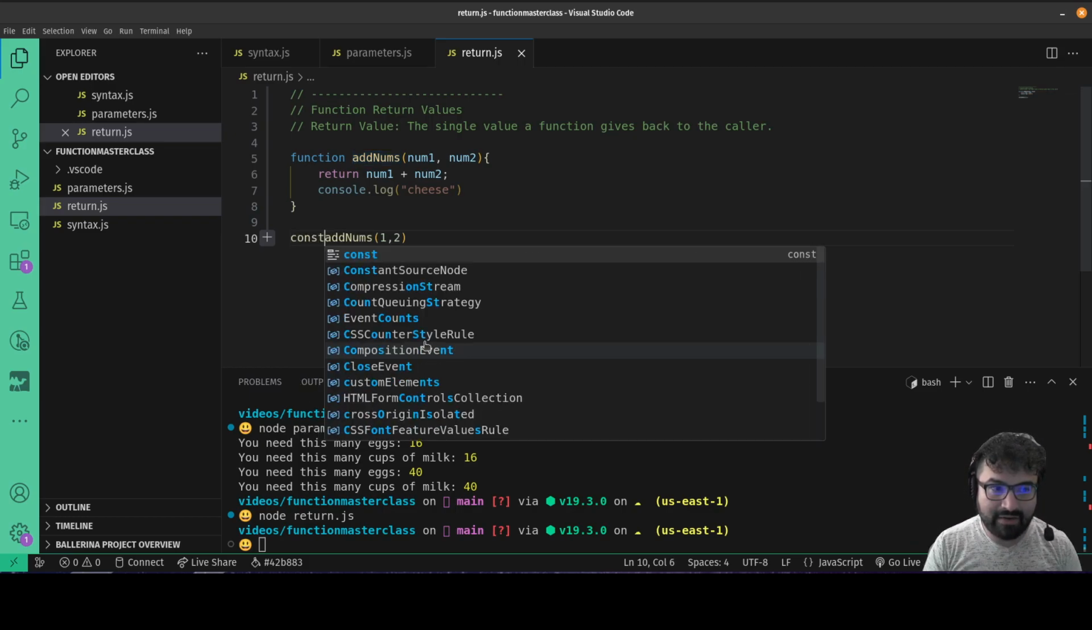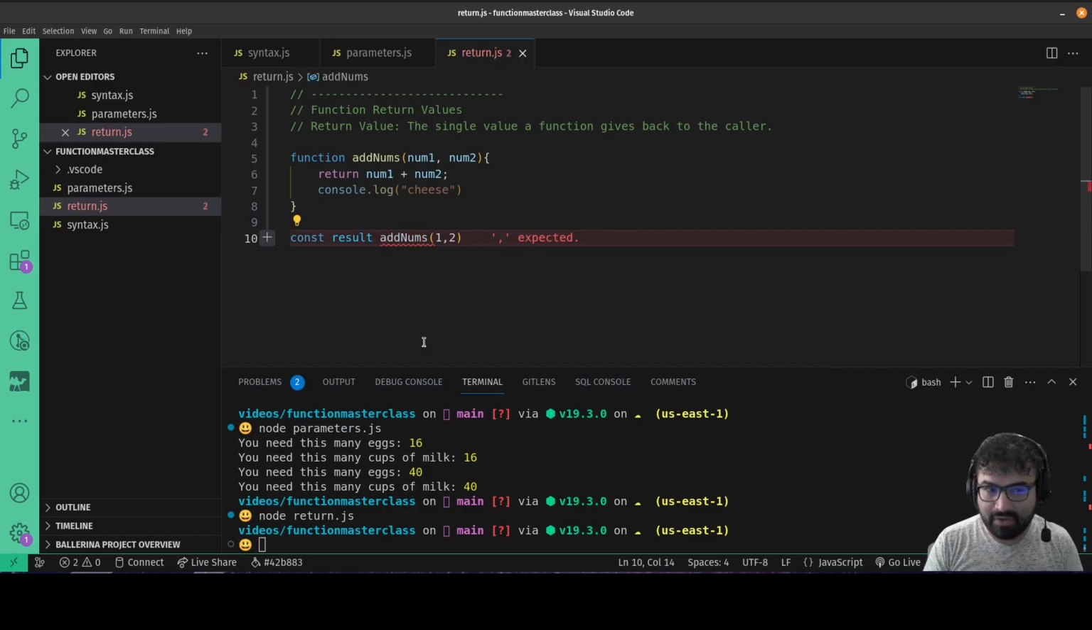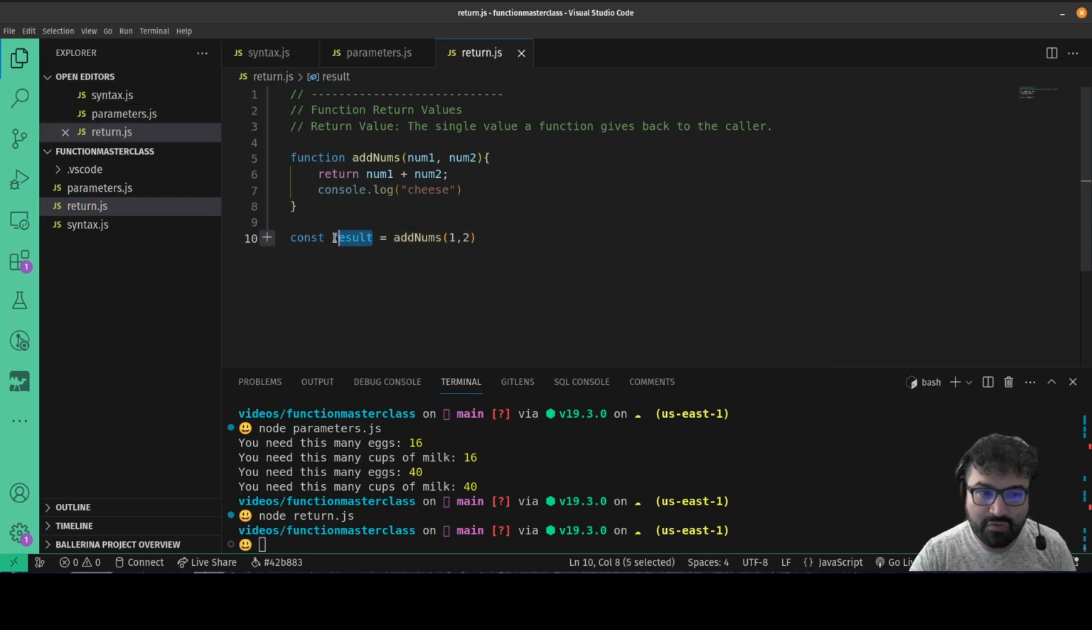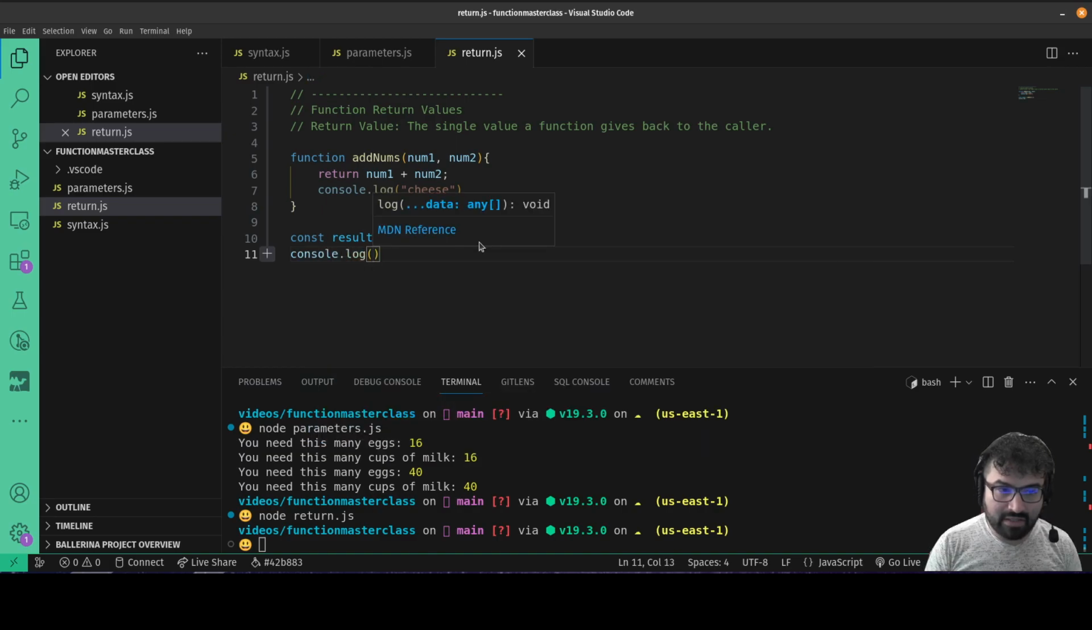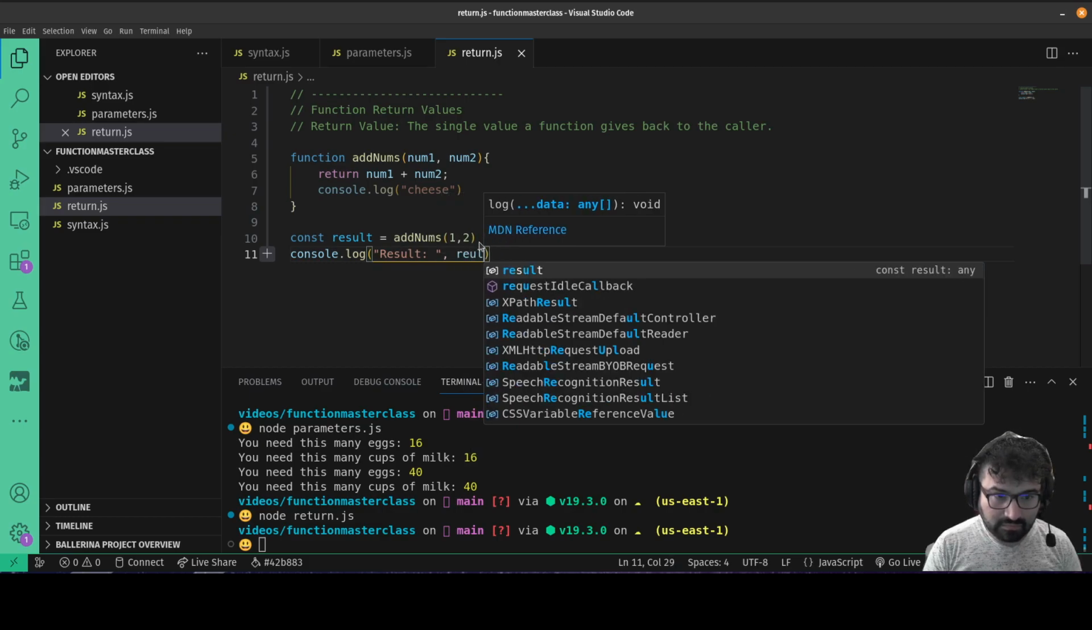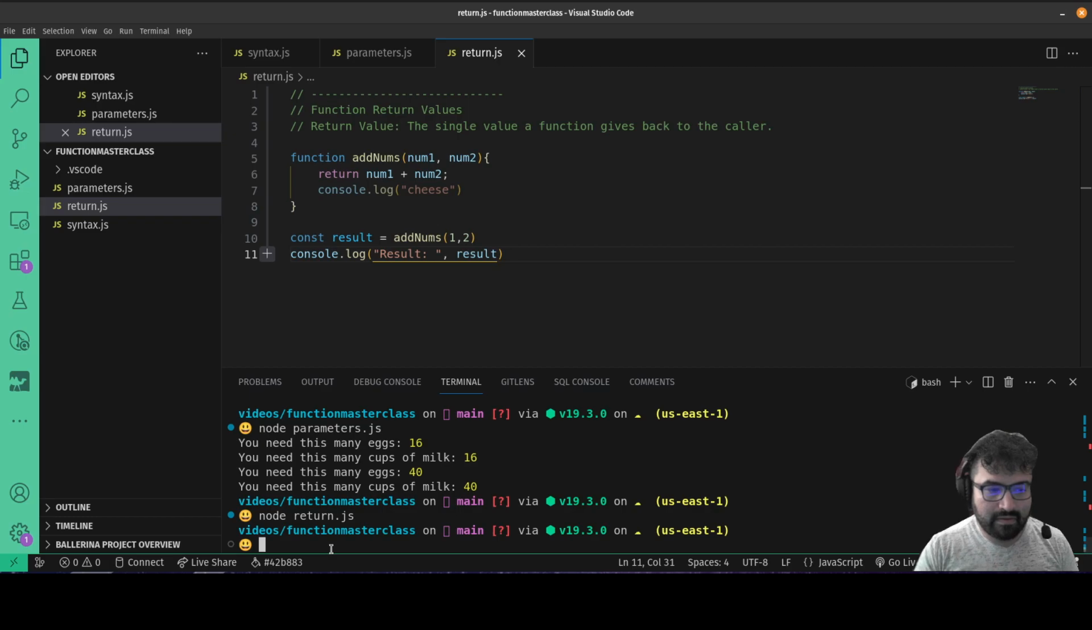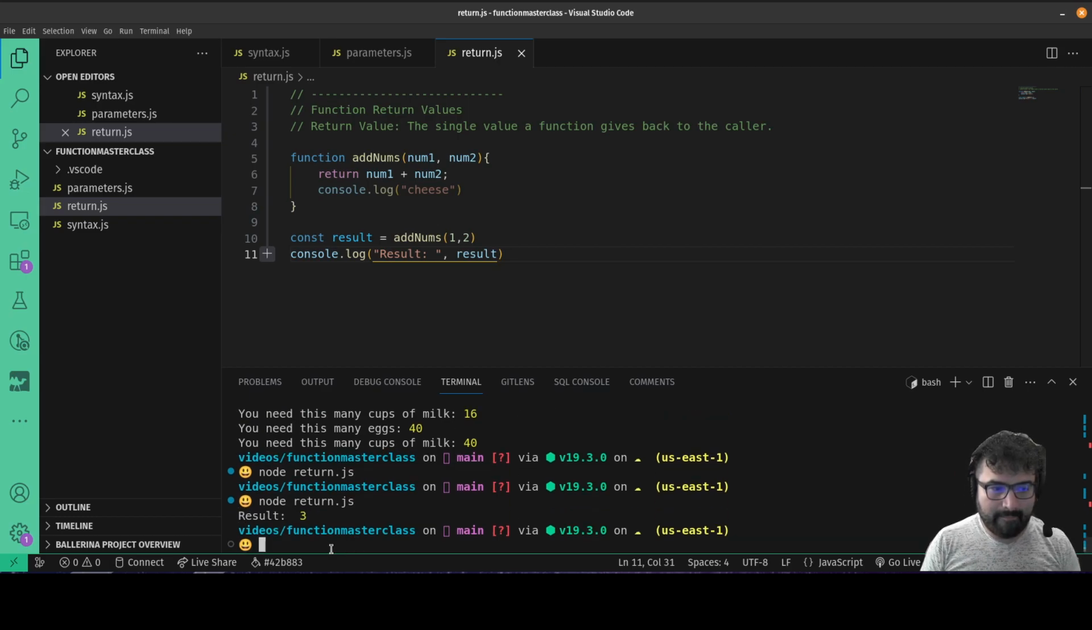Okay, how do I do that? I'll declare a variable. We'll call it result. It doesn't matter what you call it. And this new variable result is going to equal whatever the result of this function call is. So we know that this function is going to return the result of num1 plus num2. So it's going to say, hey, 1 plus 2. So the number 3 is returned, and it's going to store the number 3 in this variable. And if I console log it, so console.log result, that way it's a nice pretty print. Okay. And you see the result is 3.